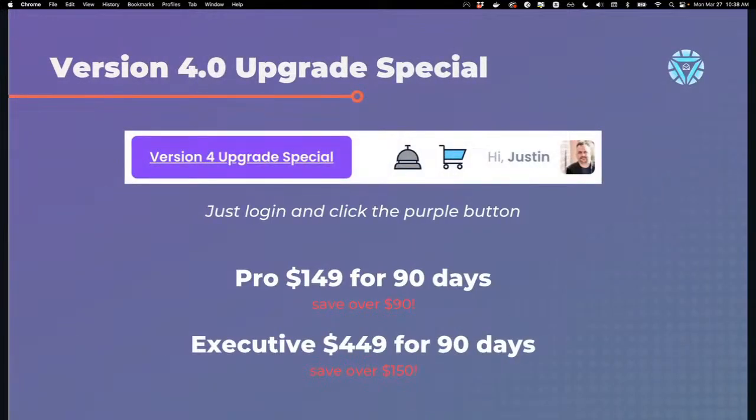Well, it's super simple. All you have to do is log into your Mailbox Power account. Once we get version 4 rolled out, at the very top of your screen, you're going to see a purple button, and it says version 4 upgrade special. And all you've got to do is just log in and click that button. And if you don't see the purple button, then that probably means you're already an executive member and you already have access to the system. And that's great. That means all of the new features, the QR code, little notifications here under the bell, the one-on-one is all part of your system.